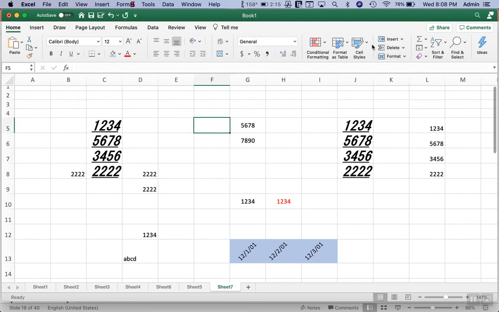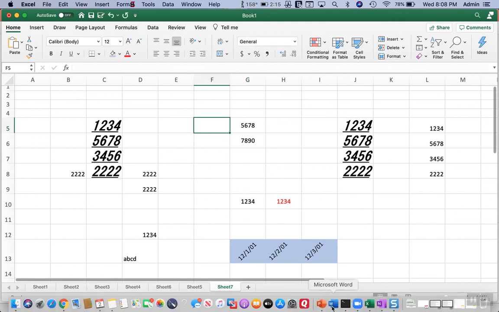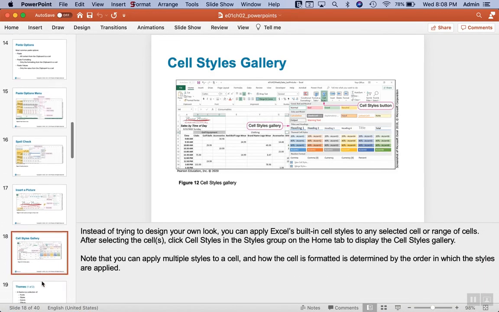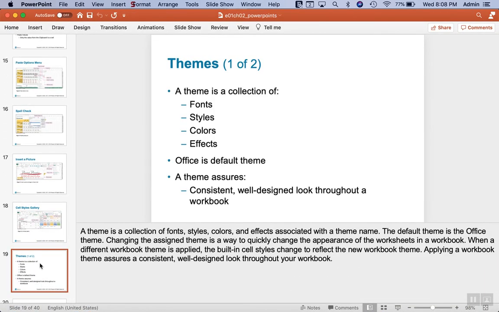In addition to cell styles, we also have something we call themes. A theme is a collection of font styles, colors, effects, a whole bunch of stuff, all packaged. And what you do is apply it to a workbook. So rather than have to go through and do all of the creation of styles, we can use a theme. By default, there is a theme already assigned. It's called the Office theme.